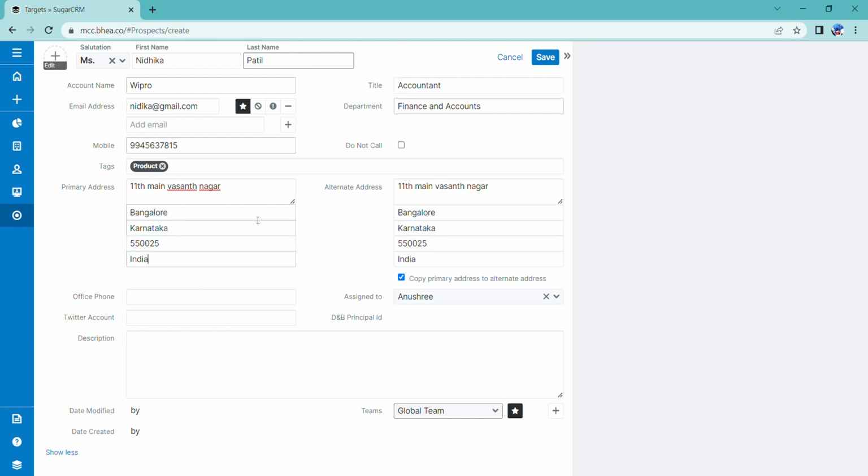By default, whatever we add in primary address, it is automatically populated in the alternative address. If we want, we can change. Here we can change. Now we have changed the alternative address. Now we'll move on to office phone. Office phone is nothing but we should give the phone number of the office. Here we'll give a phone number.